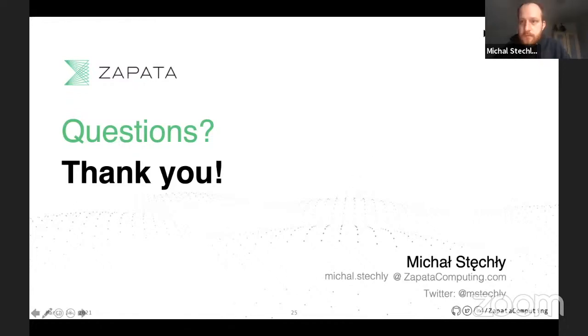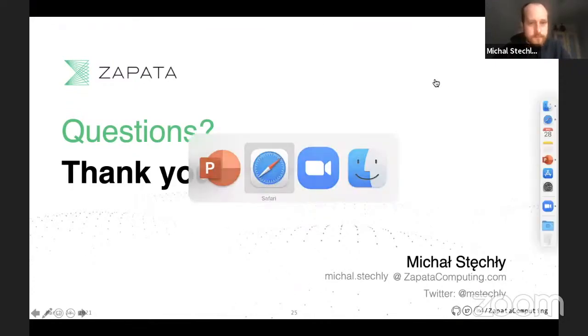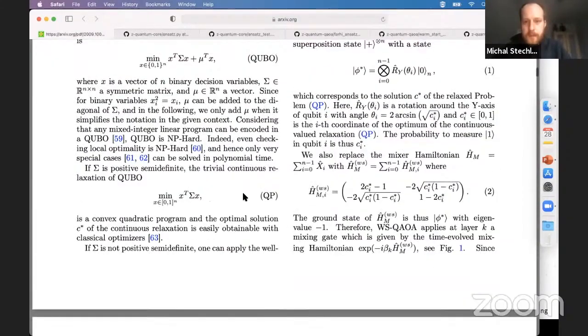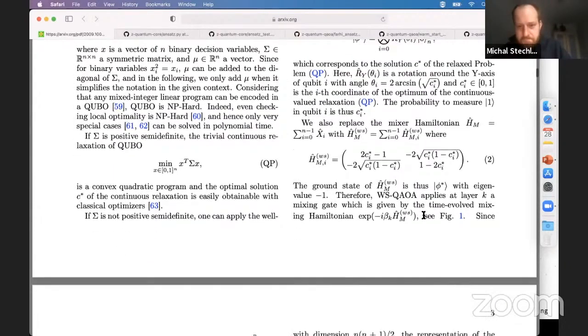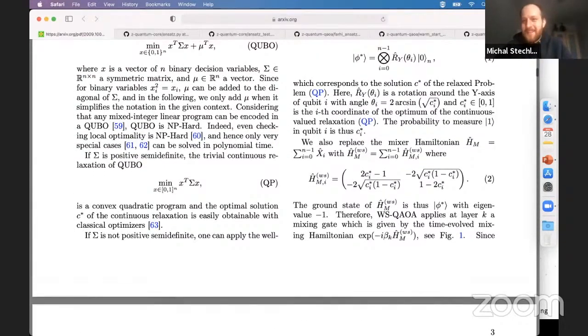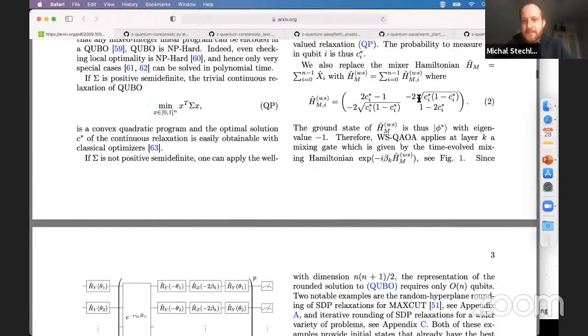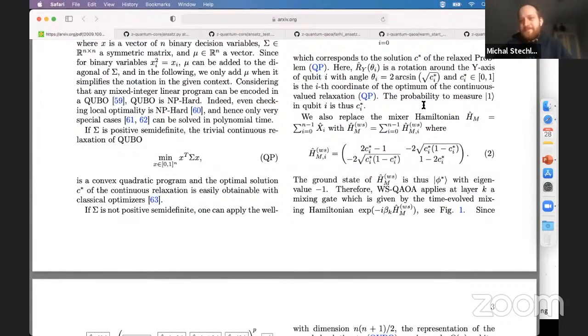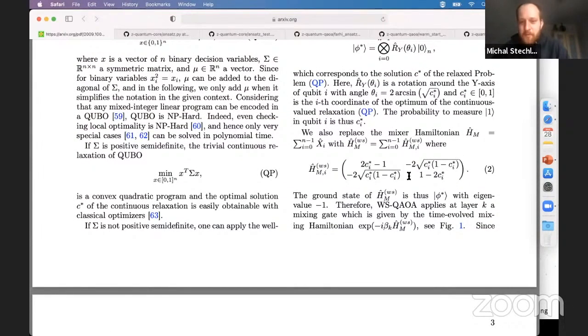Okay, so one moment. Basically, it's described here how you design the mixer Hamiltonian. Here is the equation, and here is how this equation translates to a circuit. I don't have really anything more to add here. I guess that's it. You can read more about this in the paper, on why they did it in this particular way.